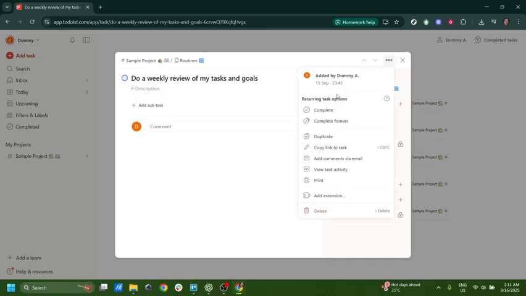Among the options, you can choose to click on Complete Forever to keep the task permanently marked as done. This is useful if you want to ensure it's archived properly. Alternatively, you might find the option to duplicate the task, so you can set it up for future to-dos, or perhaps you want to copy the link to share with a colleague or a friend. There's also the possibility to view task activity, which can be handy if you're tracking progress or need a deeper dive into your productivity. And if you need, you can print it or delete unnecessary tasks from your list to keep everything tidy. Once you've made your selections, all you need to do is close out of this section.